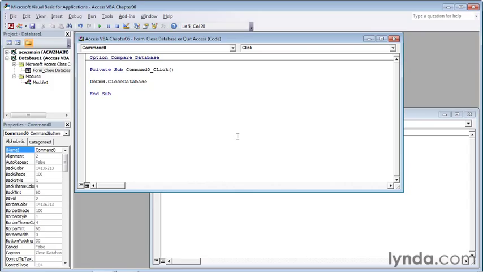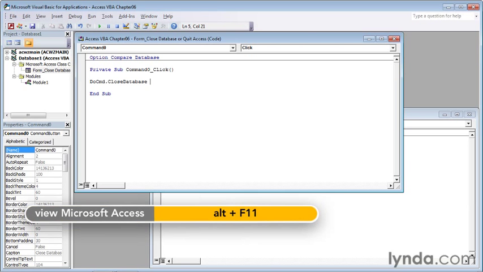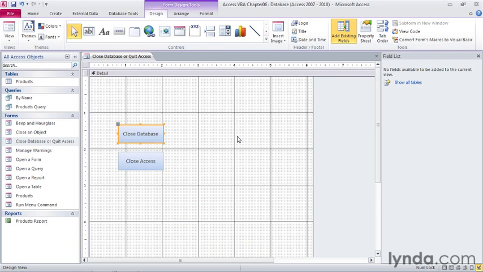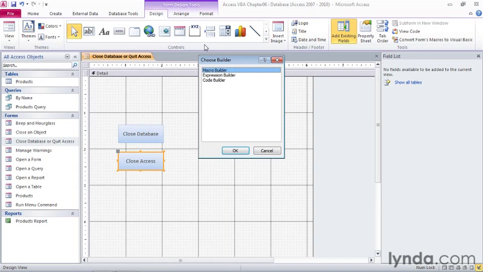So now, if I were to press F5 to close the database, which I won't do because I want to continue working in it, then I would see the database close. So now I'm going to press Alt F11 to go back to the main database window, and now we can work with the Close Access button. So right-click that, click Build Event, click Code Builder, and then click OK.